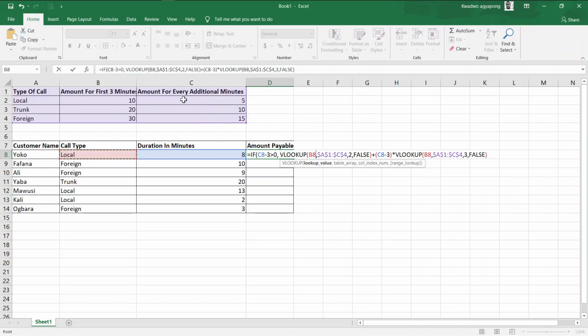And when we come to the additional minutes, we say, hey, look at the type of call. If it is local, then fetch me this charge, that is 5. If it is trunc, fetch me 10. If it is foreign, fetch me 15. I hope you guys are following this. So that is the logic behind the value if true. So if it is true that we spent more than 3 minutes, then this is the value that will be returned to us.